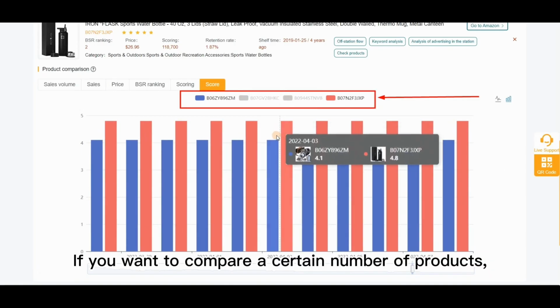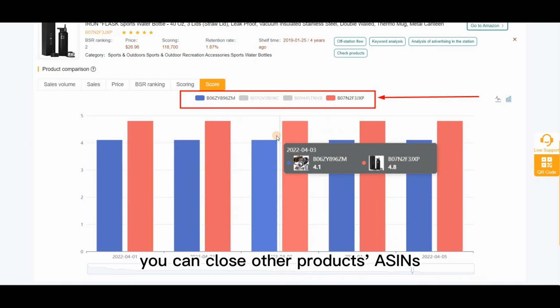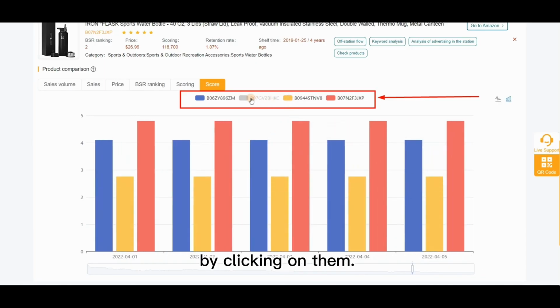If you want to compare a certain number of products, you can close other products' ASINs by clicking on them.